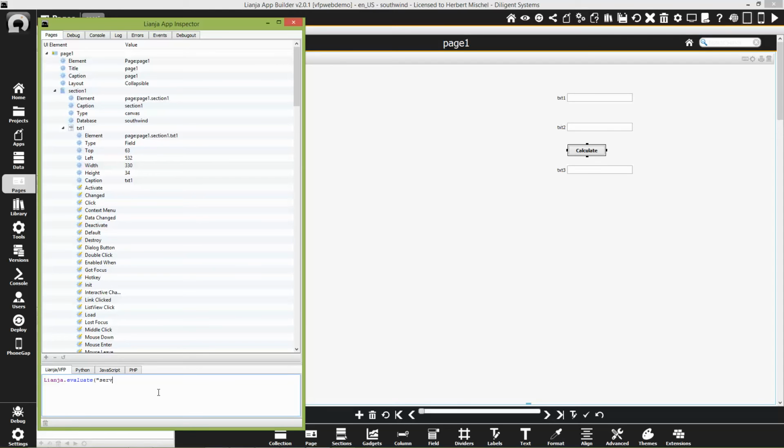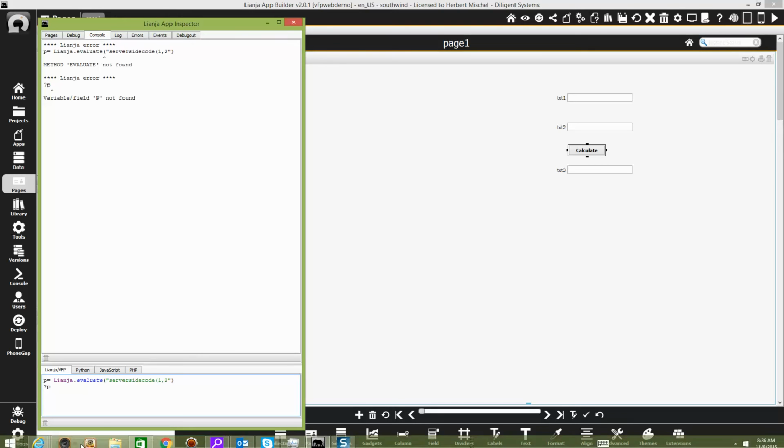And that was called server side code, 1, 2. We'll look at the console there. Oh, doesn't like what I wrote. Evaluate server side code. Okay, and that's 3.